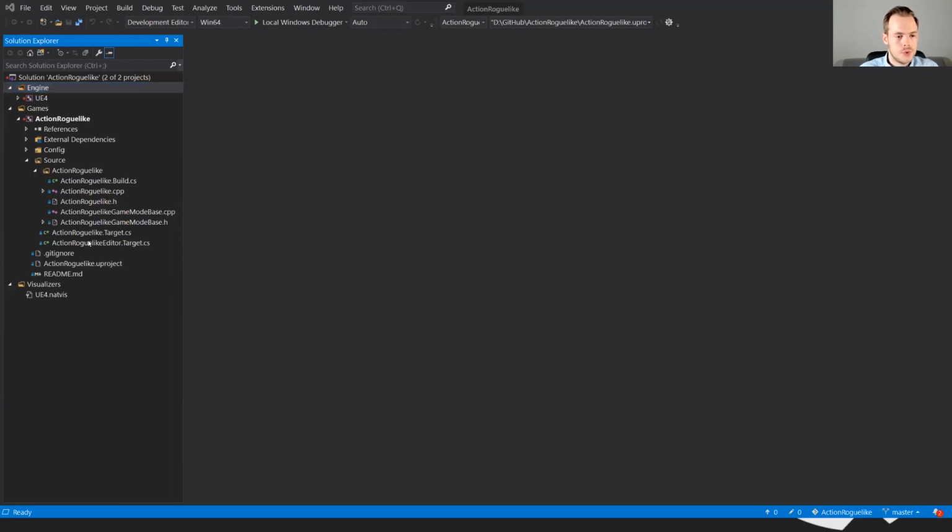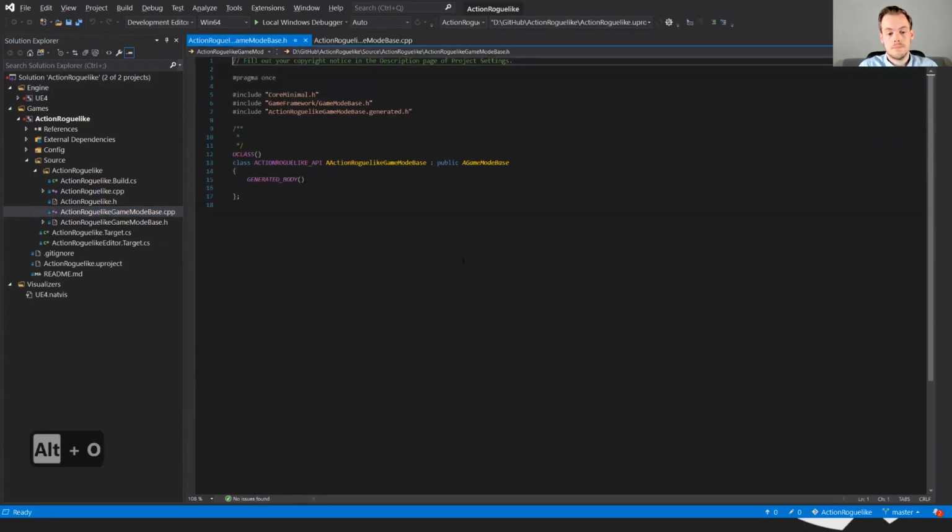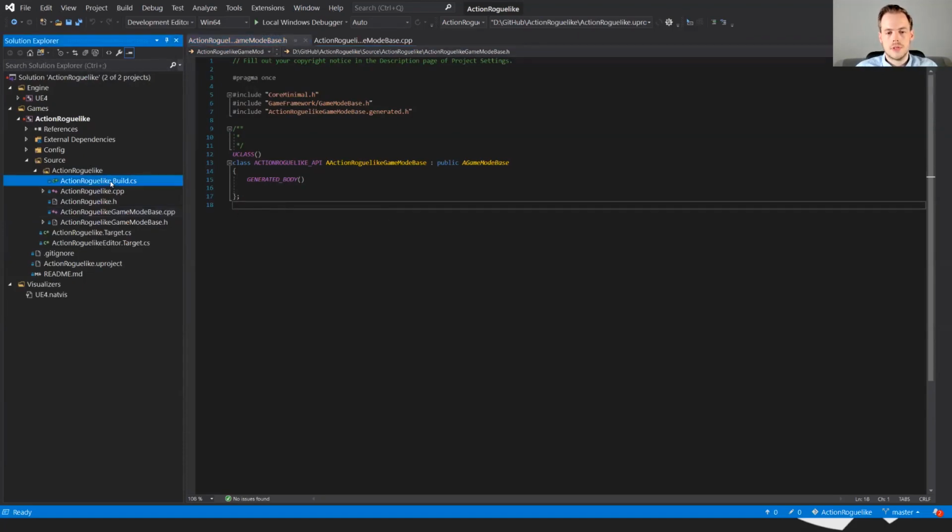It has a few class files here. In fact, it has this giant, lame action roguelike game mode base, which actually is pretty empty. It's not all that interesting, so we're not going to be using that today. But it has a few of the boilerplate project classes that Unreal Engine needs. We're not going to really dive into them today. They're not all that interesting.